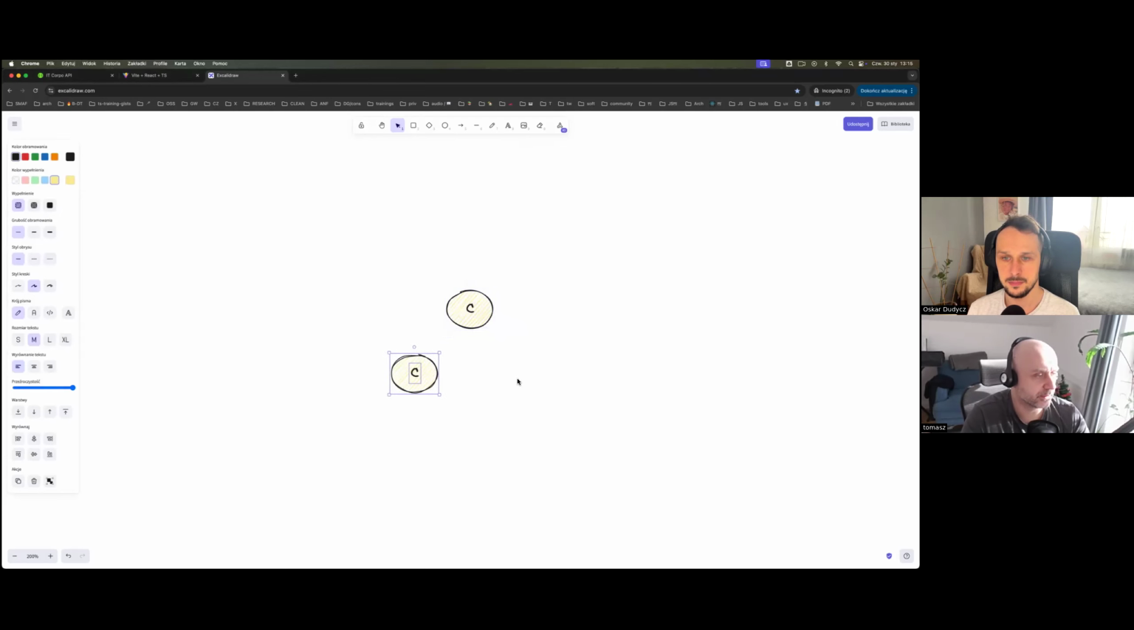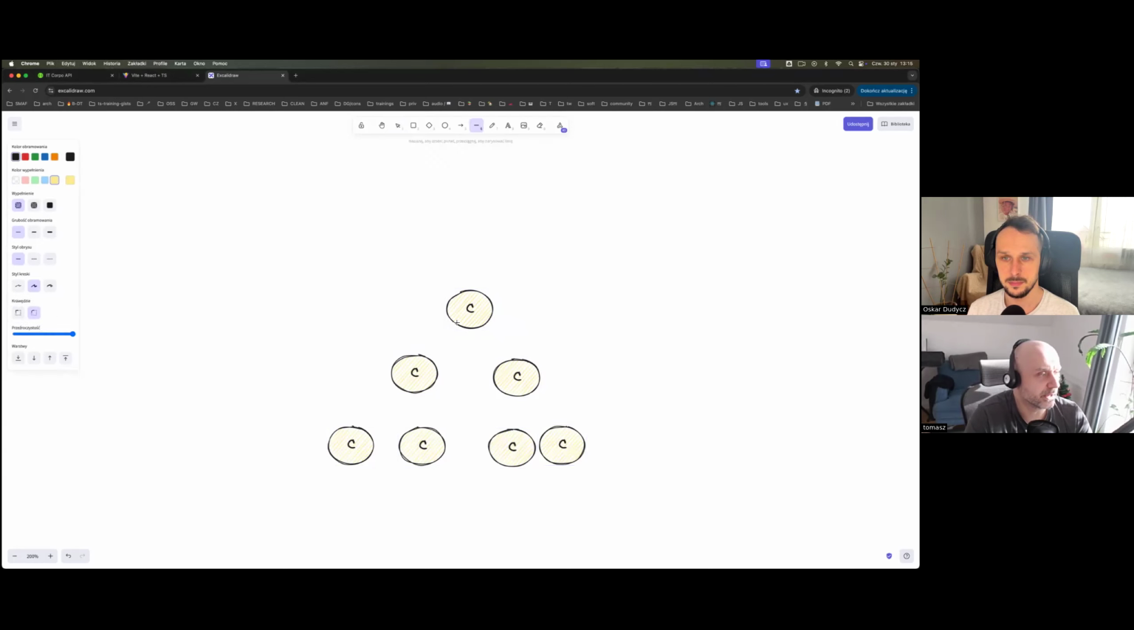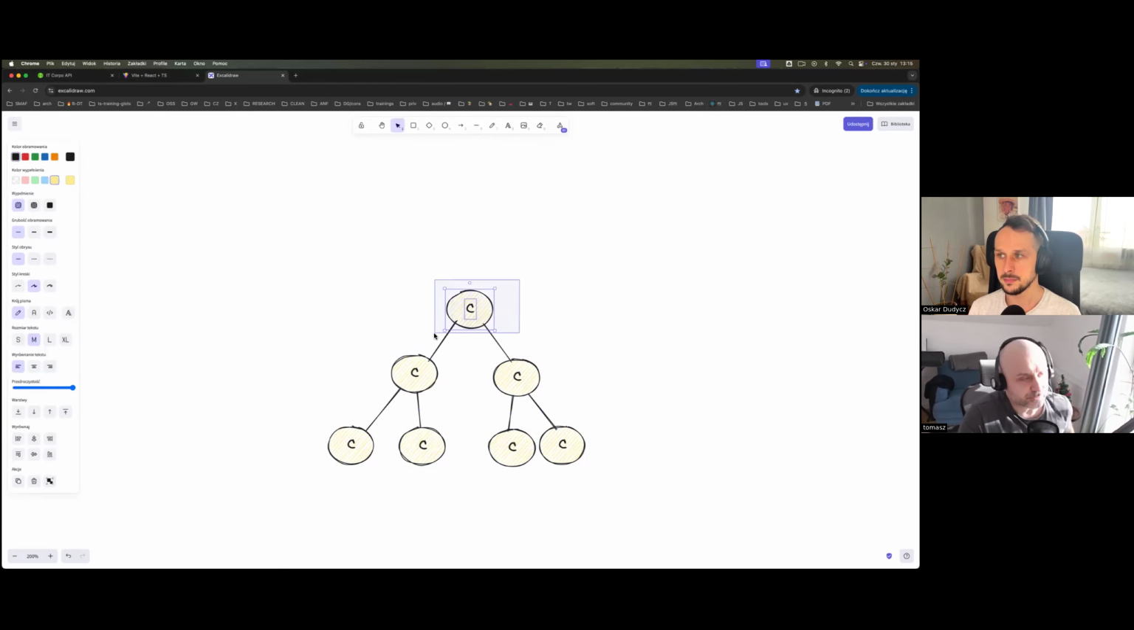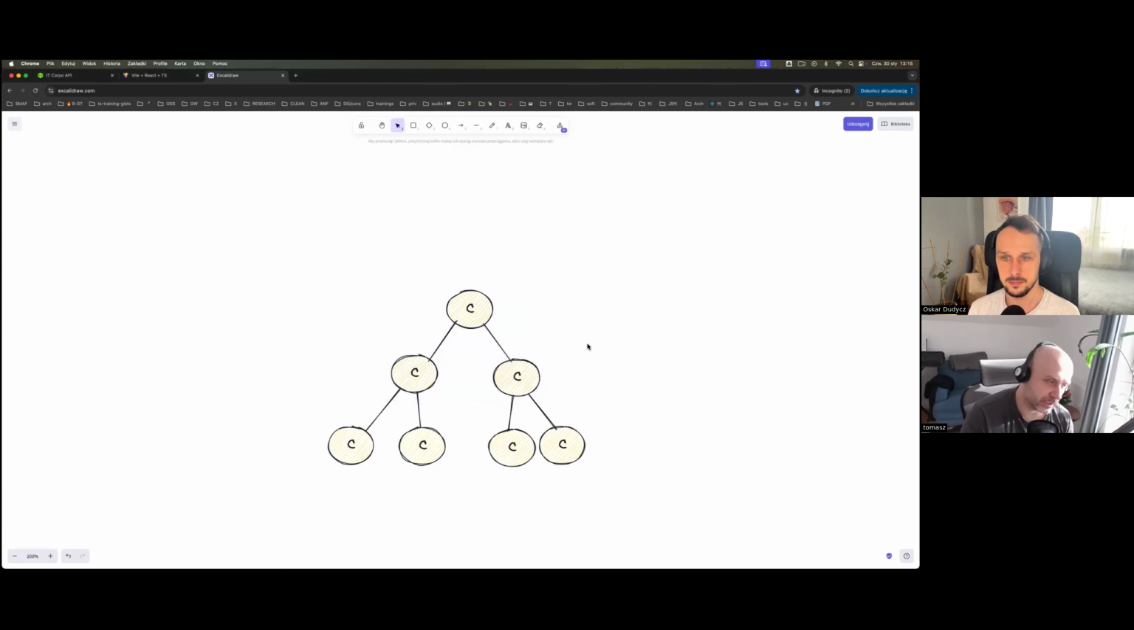So let's say that there would be some of the components over here. This is just going to be a tree structure that would resemble how our components would be put in some kind of a hierarchy. So this is the root component, which has two children. Each child has its own children, and so on.